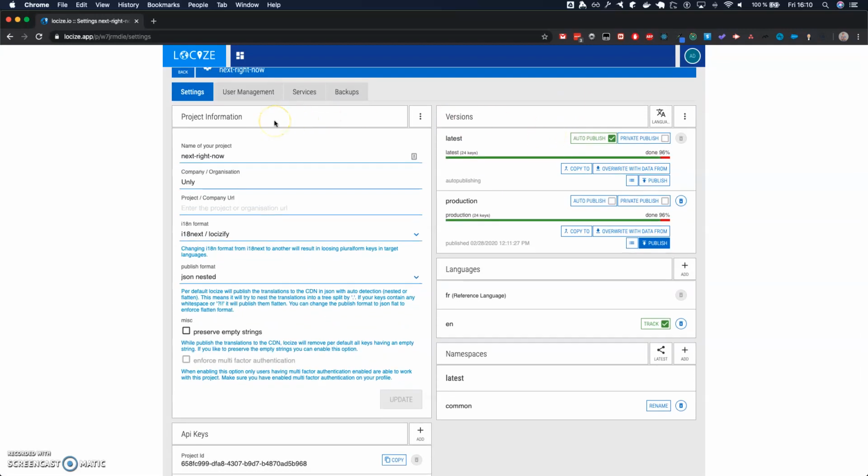So you have different stuff here, and you can change the nested publish format here if you missed it during creating your account. You have optional stuff like here, but what interests us the most is this part.